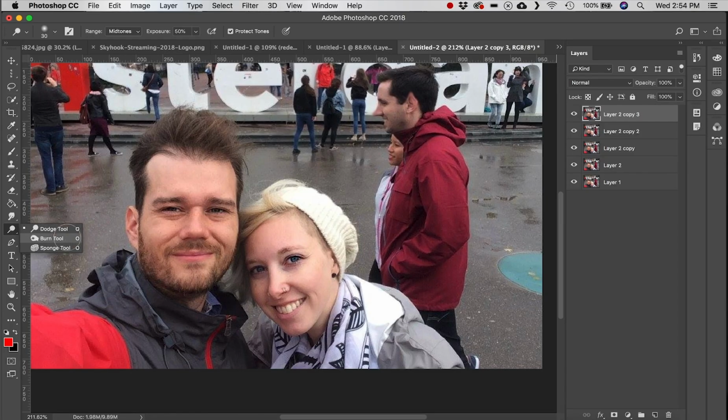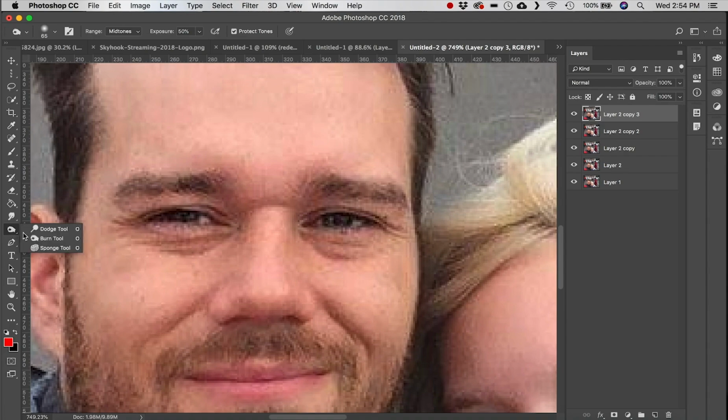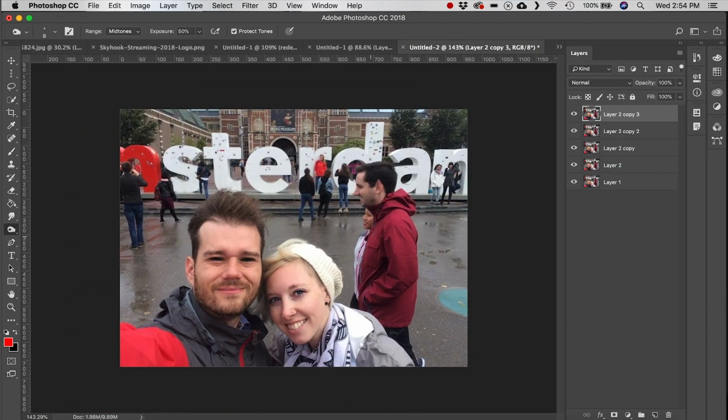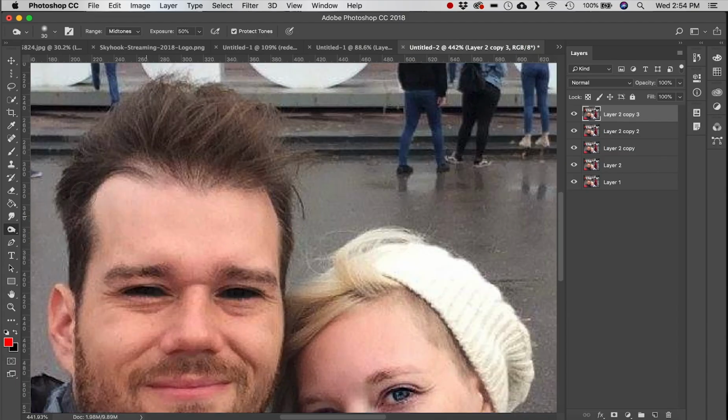Next, we have the Burn tool. The Burn tool does the exact opposite of the Dodge tool. So I'm just going to get in the eyes right there, click and drag. Zoom back out, and now I have creepy black eyes. So it's just a tool for darkening. Can darken my scalp slightly.